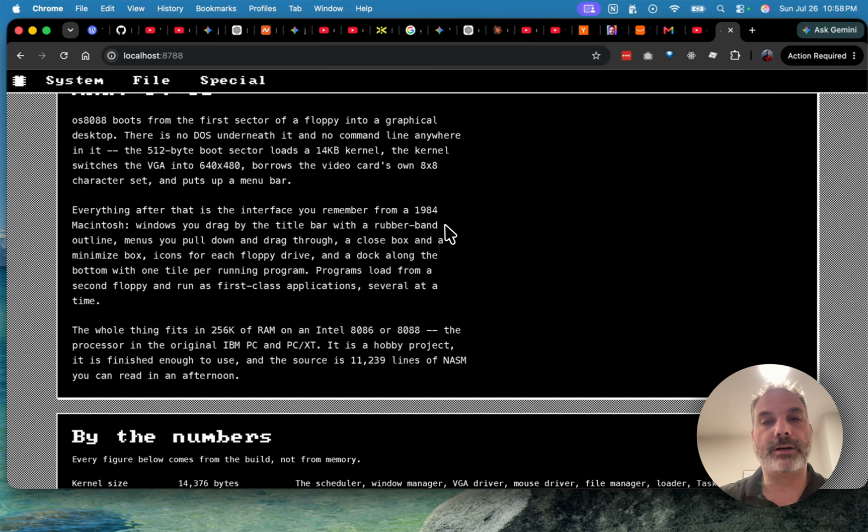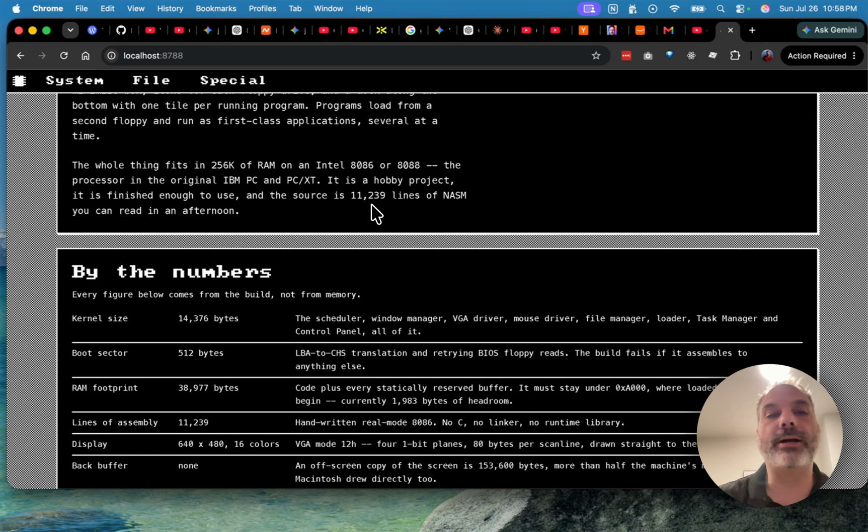Windows you drag by the title bar with a rubber band outline, menus you pull down and drag through, etc. The whole thing fits in 256 kilobytes of RAM on an Intel 8086 or 8088, the processor in the original IBM PC and PC XT. It is a hobby project. It is finished enough to use, and the source is 11,000 lines of assembly. You can read it in an afternoon. Well, we'll make it available soon.